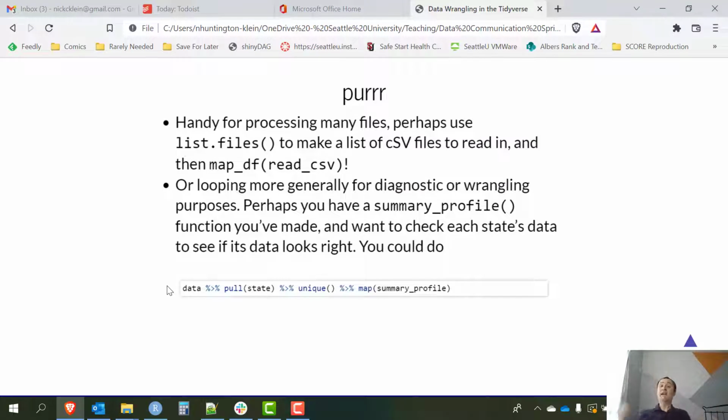This can be handy for a lot of different things. One thing that you can use it for is reading in many different files. There's a list.files function that creates a character vector of file names, and then you can pass that list of file names to map_df with the read_csv function. It will read each of those CSVs in one at a time, and then pop them all together as a single data set. I use this quite a lot if I have data that's broken across multiple files, I can read them all in and pop them all together with map_df.